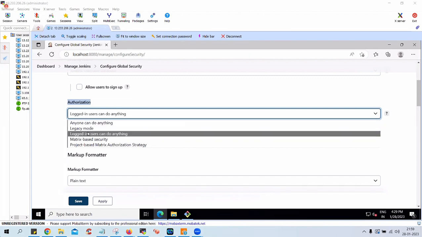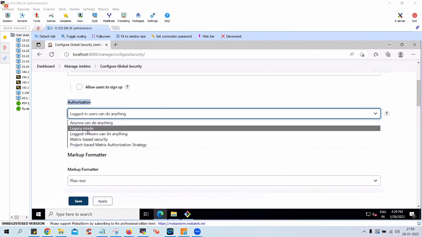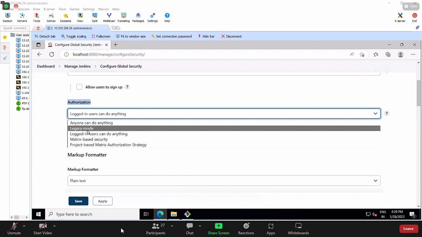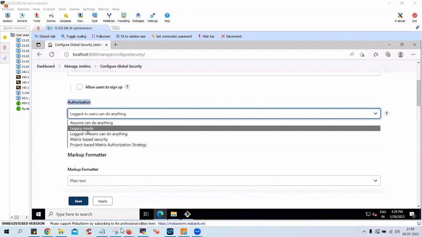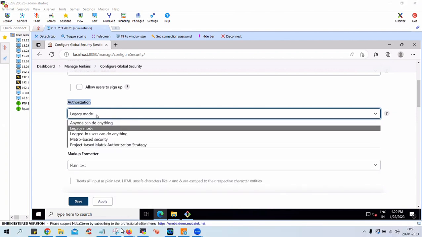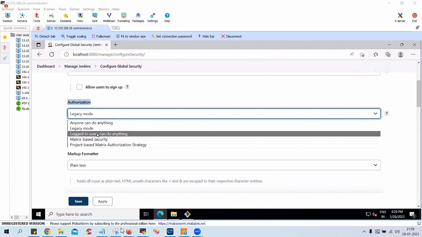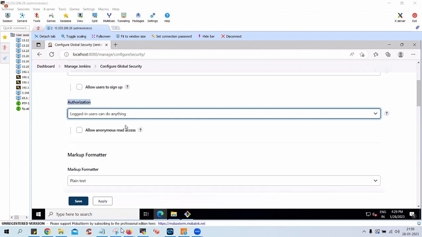The next one, legacy mode. So what is the second option? If you make this option, what happens is whatever the power the admin carries, the same power will be carried by the users also. And this is by default legacy mode. Then logged in users can do anything.